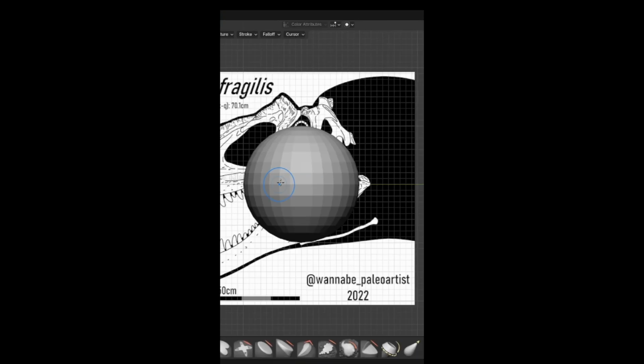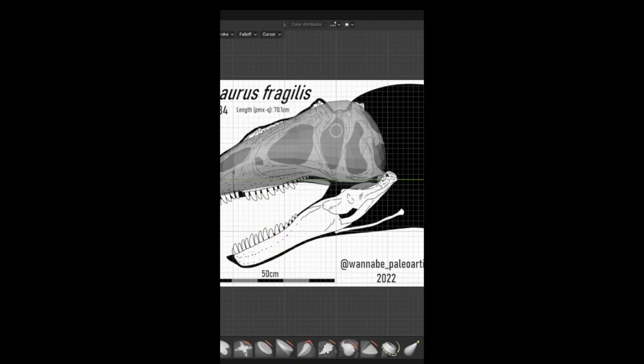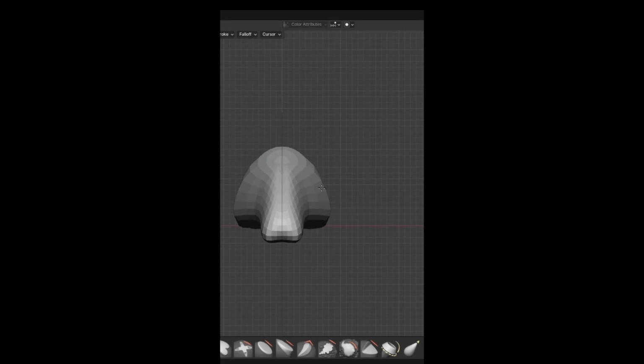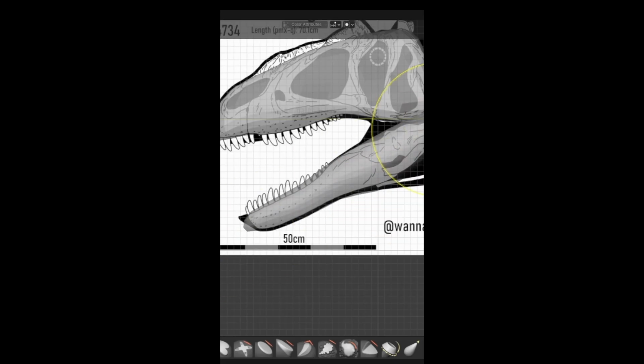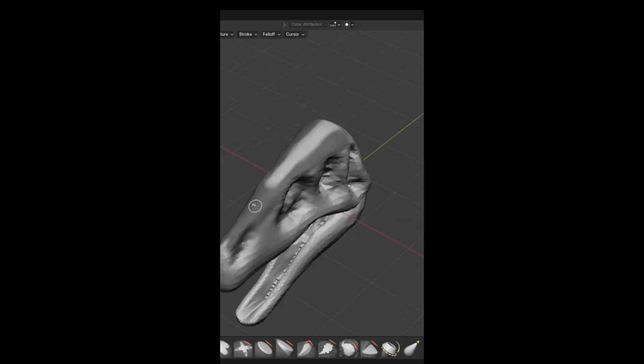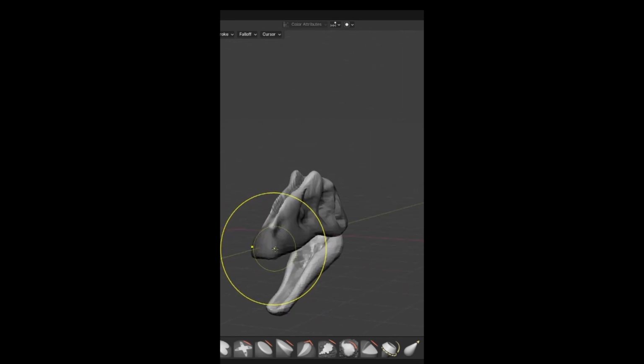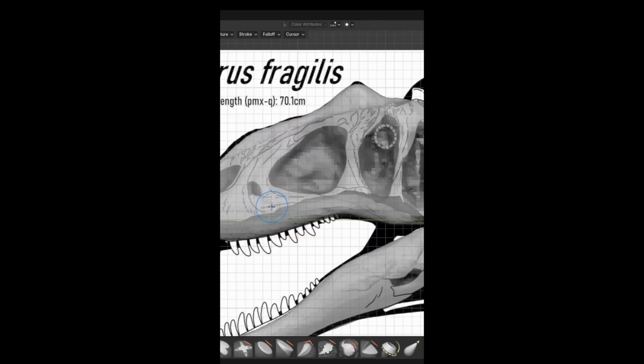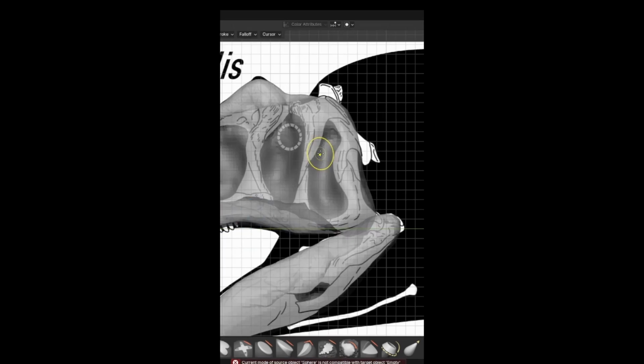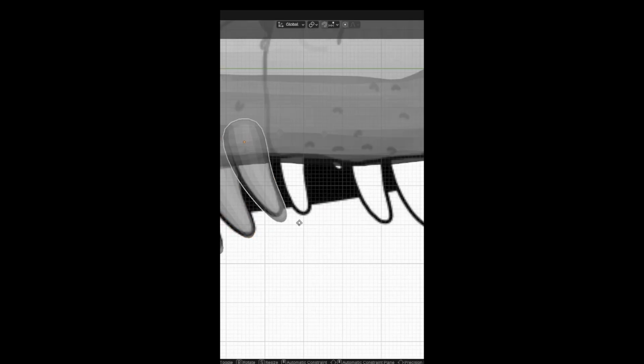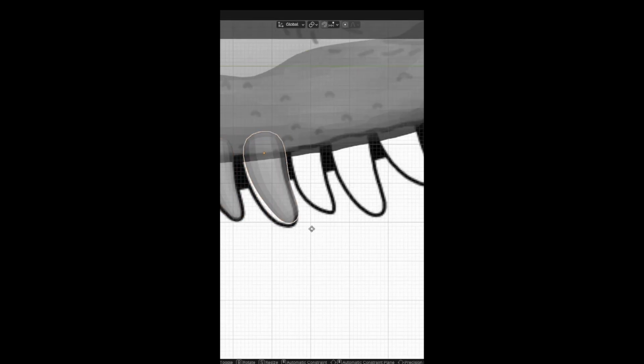First things first, delete the default cube and add sphere. Then using grab brush conform it to the shape of the Allosaurus skull. Yeah, it needs to look good from all sides. And then pulling out the crests, and also making holes where there should be holes for the skull. Then I start adding the teeth.